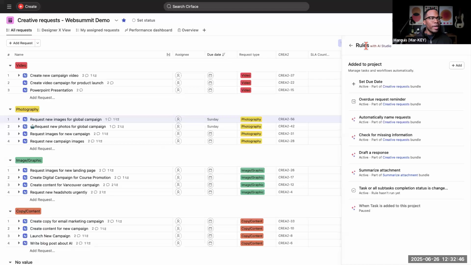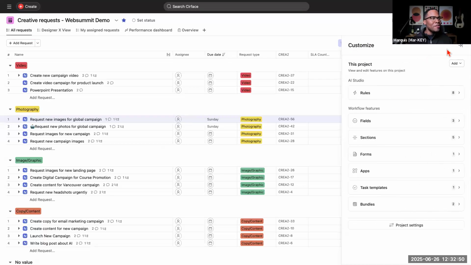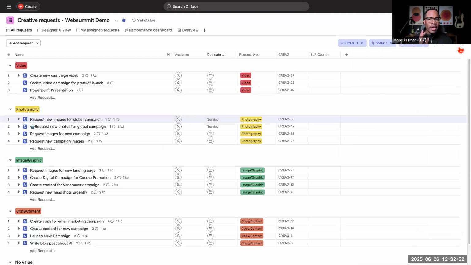So I hope that helped to give you an overview and a sample of what AI Studio can do for you in your work. I'm going to hand it over to Brandon, though, at this point to showcase some way cooler use cases that can't just be implemented by a little click here in the back end of Asana. So Brandon, I'll hand it over to you.